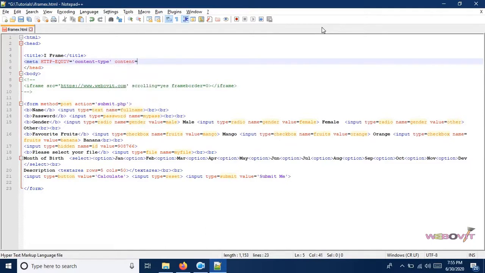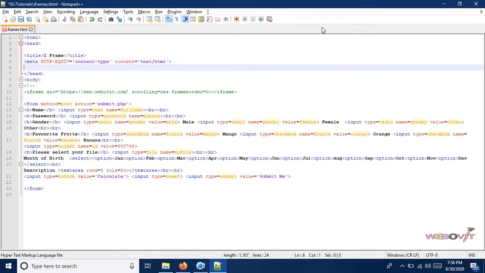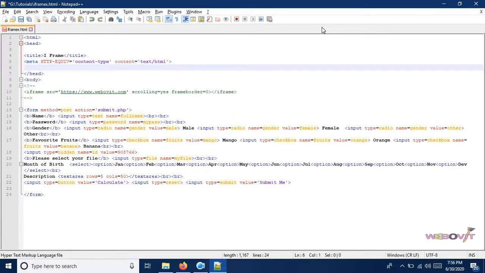Currently we are working on text/html, so we will mention text/html. This is a good way to describe our web page. It's very useful for the search engine. They can easily identify what kind of web page you have: a PHP file, JavaScript file, CSS file, or whatever. So it's a good habit to mention these things inside the meta tag.